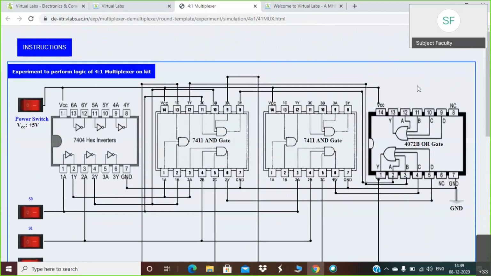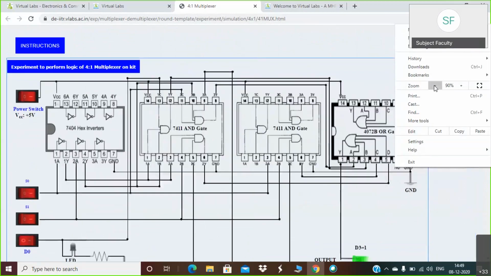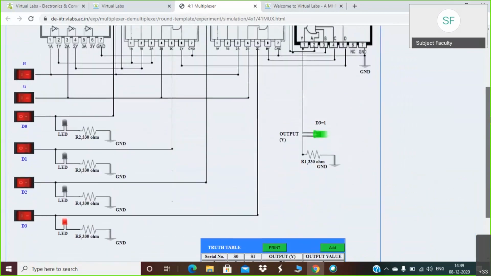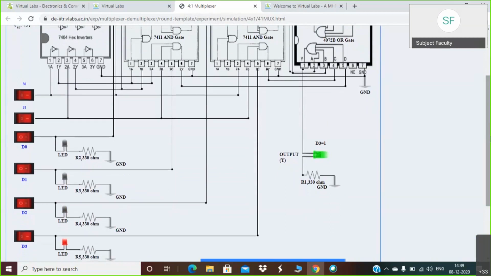I hope you have understood it. If you are having any difficulty, then you can ask. Okay, I will again explain it shortly. So what we had done actually. Yes, I am repeating.